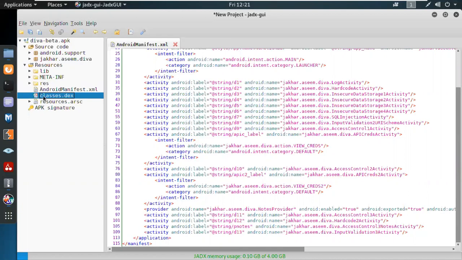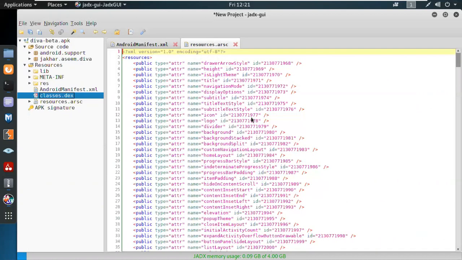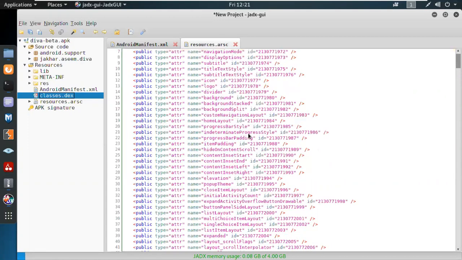Classes.dex file, if you run this one, okay, JADX will not be able to read this one, but we can see the resources.arsc, where the resources will be taken.